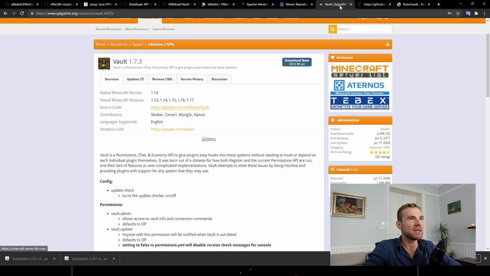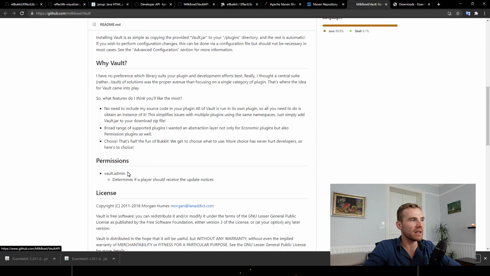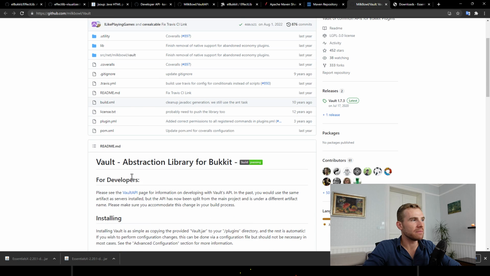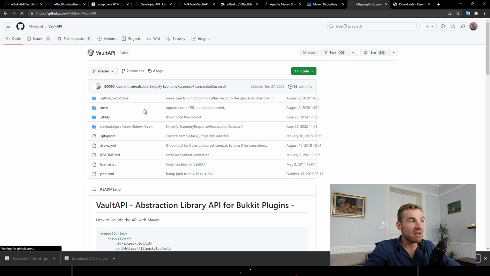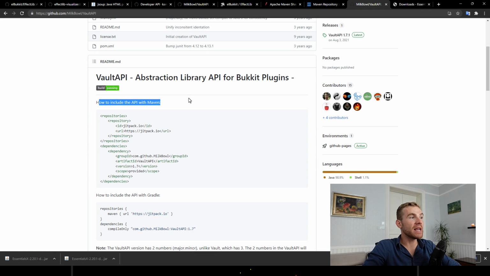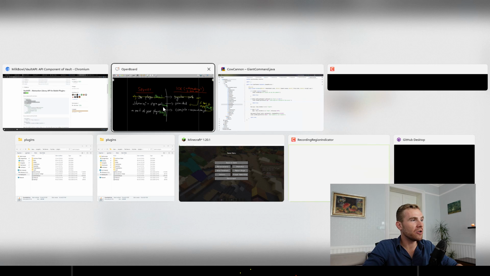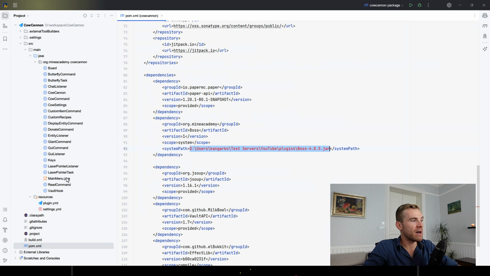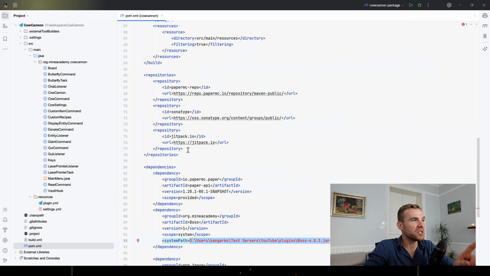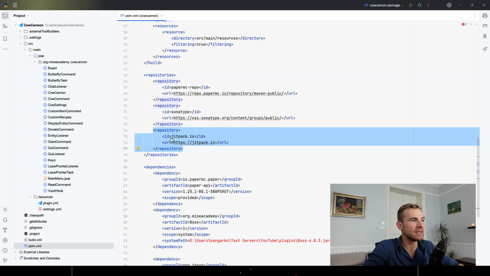If you go to Vault's GitHub, you'll notice, where is that? You'll notice, okay, for developers, I didn't notice. There's a Vault API page, and here it says how to include the API with Maven. This is also because we're using Maven. So you're just going to grab the repository right here, go into your IntelliJ, go into your POM, and then inside the POM, what you're going to do is find the repository section and place the repo inside here.